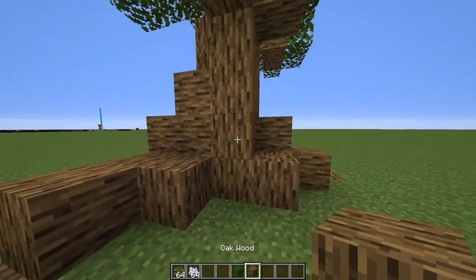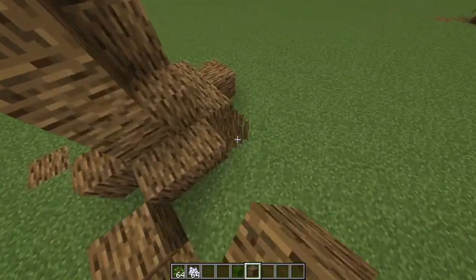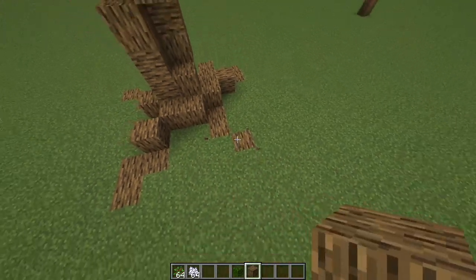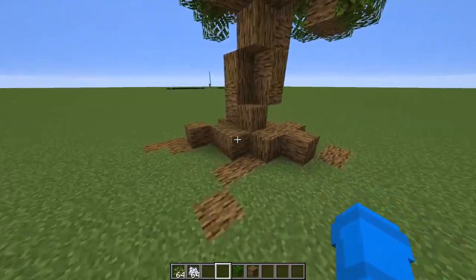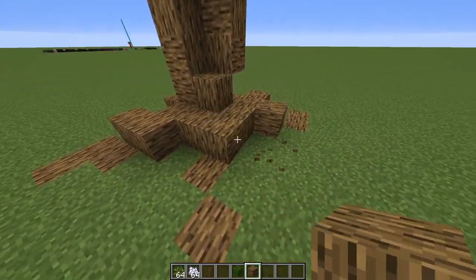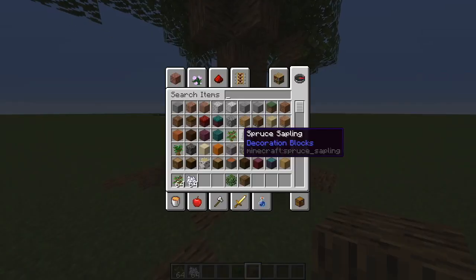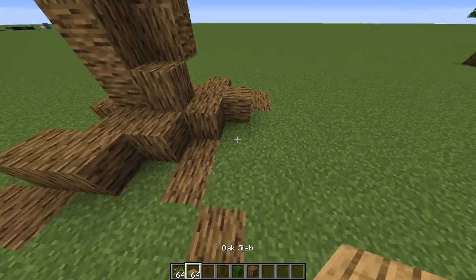I'm still gonna fix up the roots. I feel like it doesn't look quite right. Okay, I've added 3 roots like this, but I feel like there needs to be another root somewhere like that. And also, if you don't really care if it's that realistic and you just want to get a better shape, then you can actually add oak slabs.